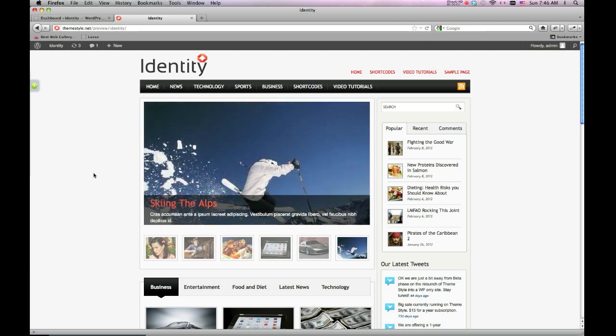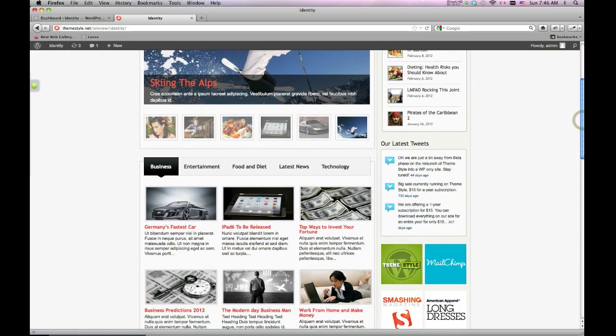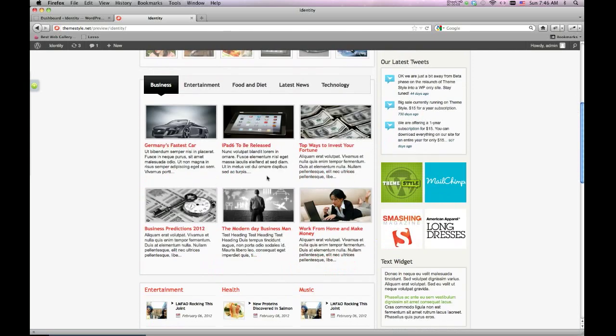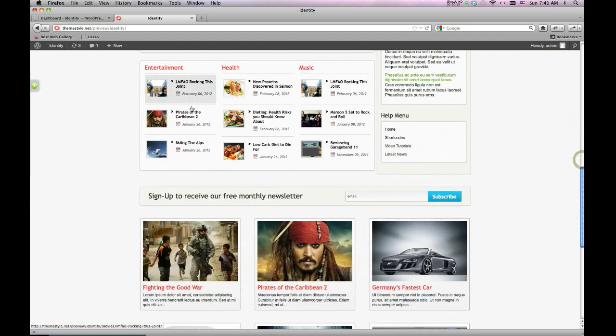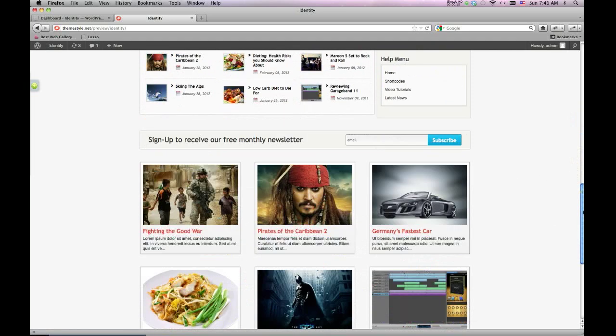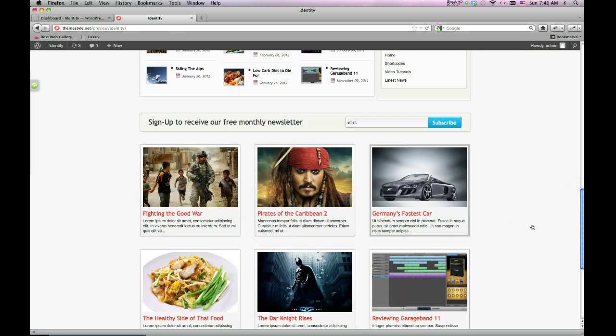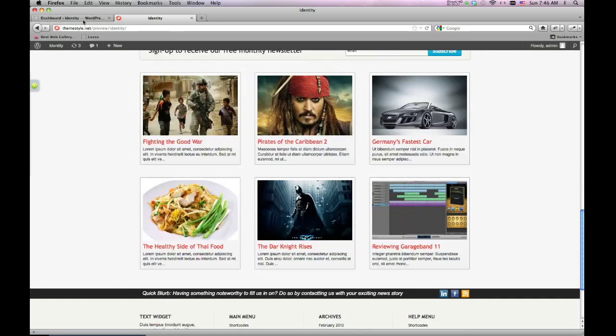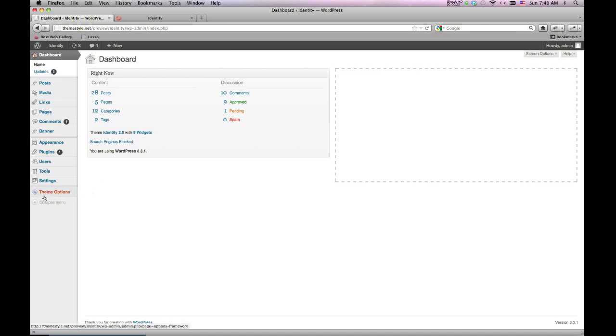Okay, in this video, we're going to cover Identity's theme options panel. The theme option panel actually controls a lot on the home page, specifically what's showing up in this section, this featured area here, as well as this featured area and a few other sections. All right, so let's go to the back end. We're going to check out theme options, which we find right here.